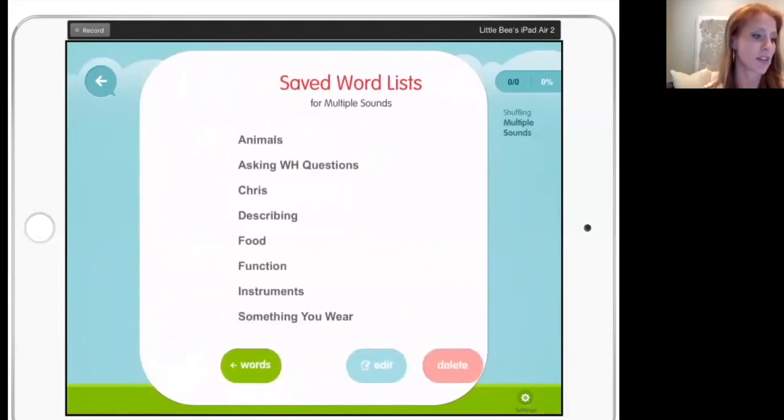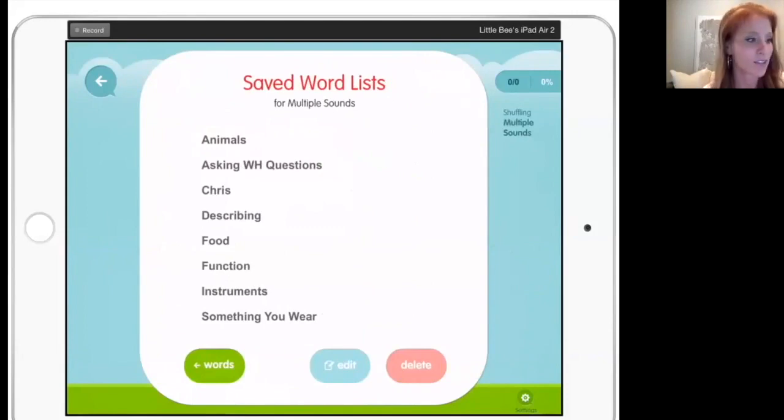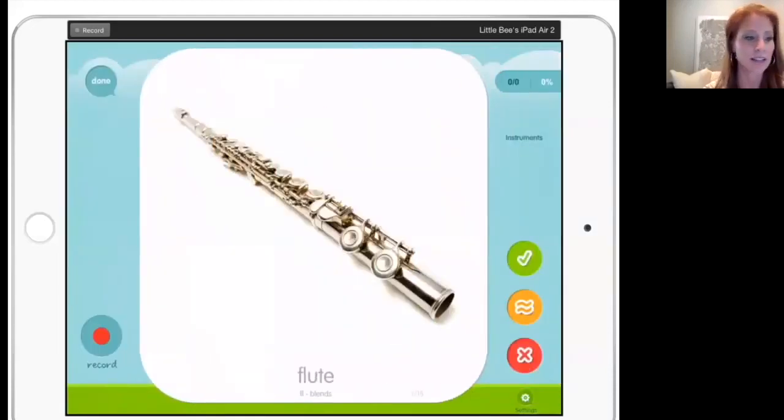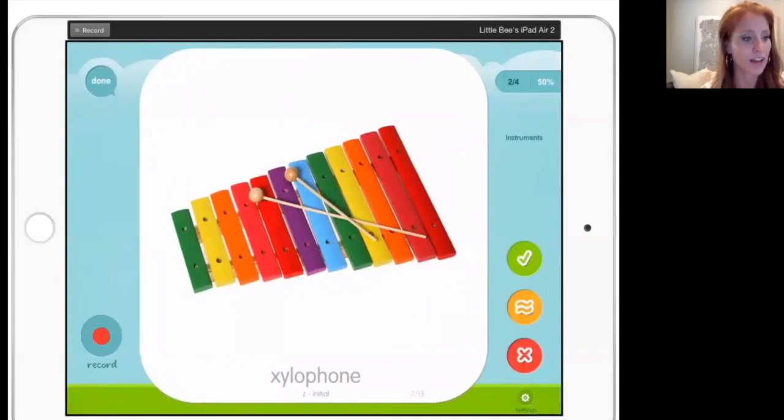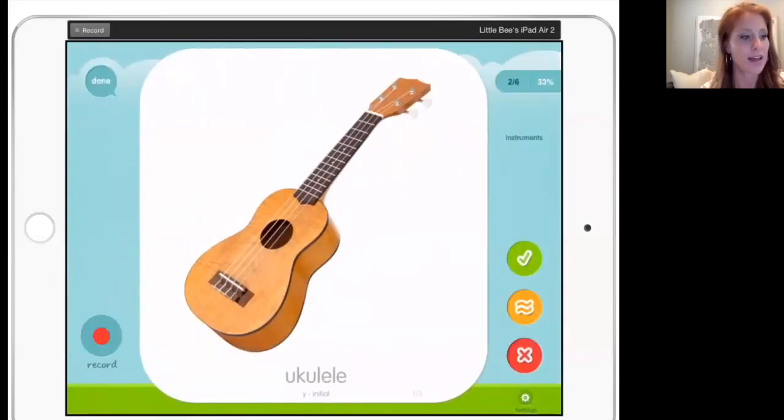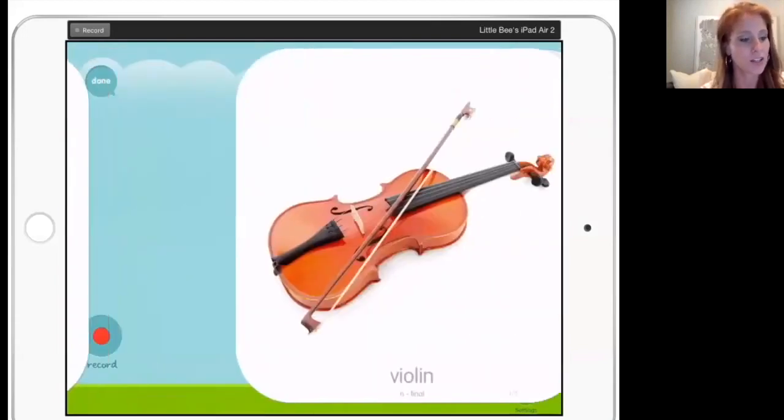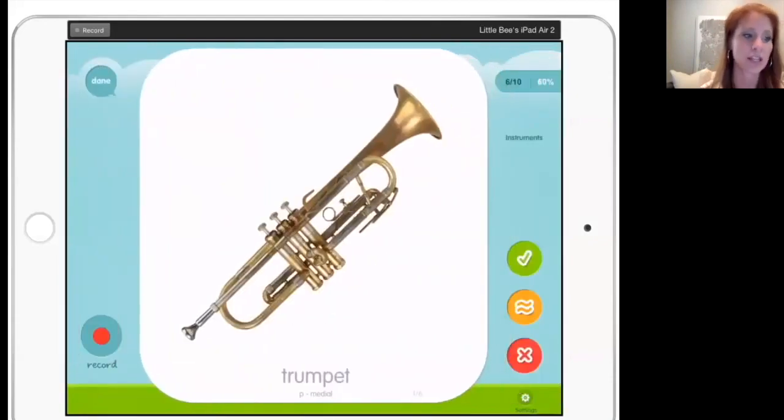I'll show you some of the lists that I have created. I've created lists for animals, asking WH questions, describing food, function, instruments, something that you wear. The nice thing is when you name a list and you take data on that list, you can see that it says instruments over on the right-hand corner, and it will record all of your data in your results as instruments. So that's kind of neat. And you can see specifically which instruments they don't know.